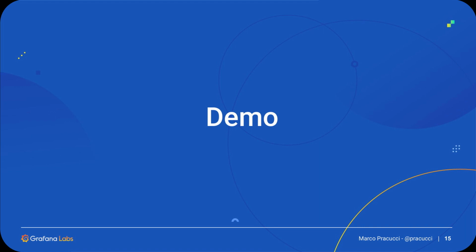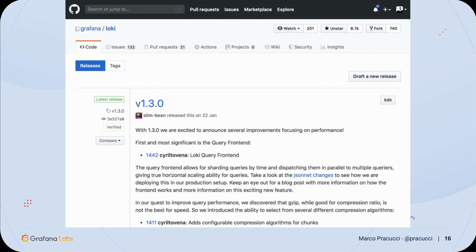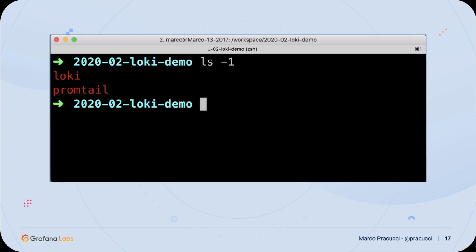So as I mentioned previously, I would like to give you a quick demo. I'm going to use the single binary, which means I'm going to run Loki on my laptop. I'm going to run Promtail on my laptop as well. For this presentation, I downloaded the latest version from the GitHub release page, which is the 1.3.0. And I have 2 binaries on my computer, Loki, the server, and Promtail, the agent.